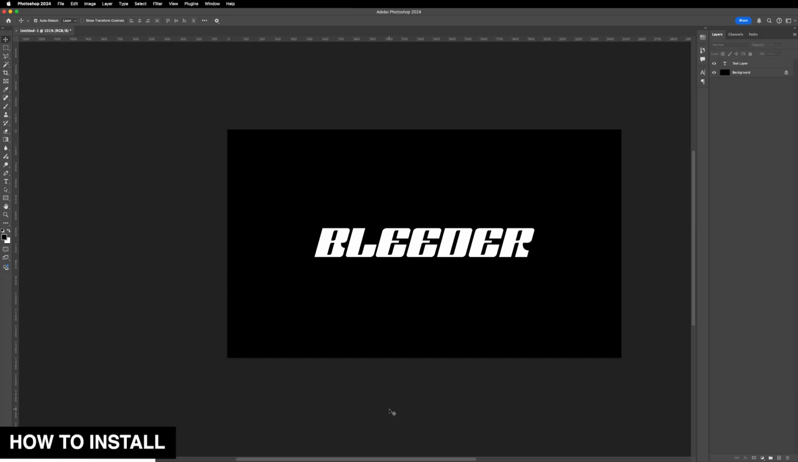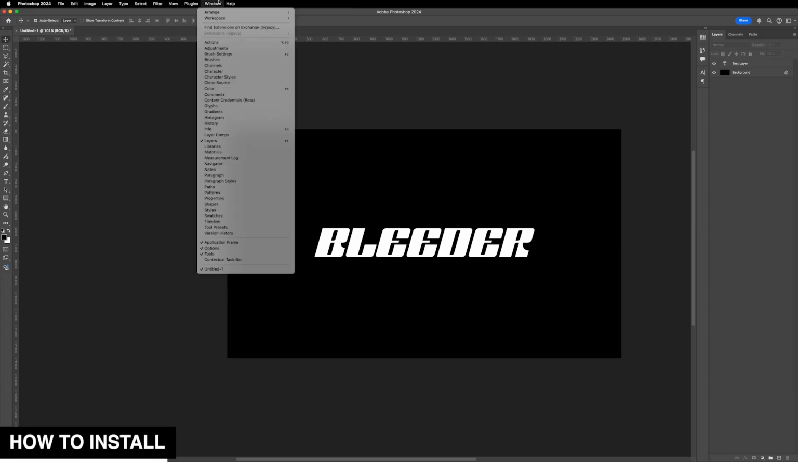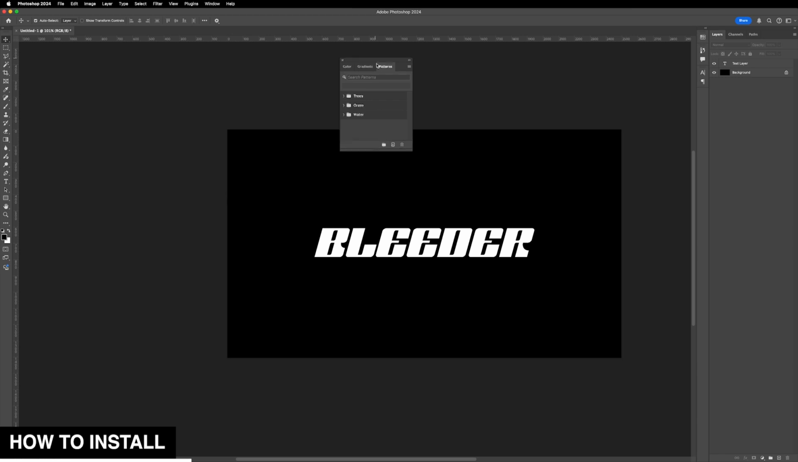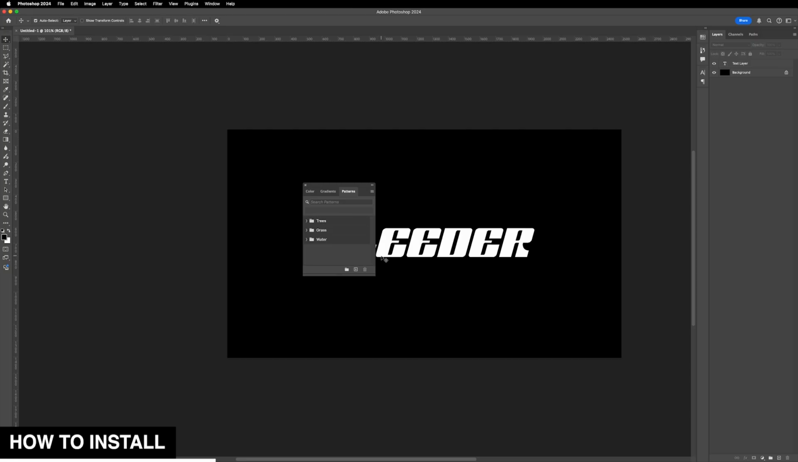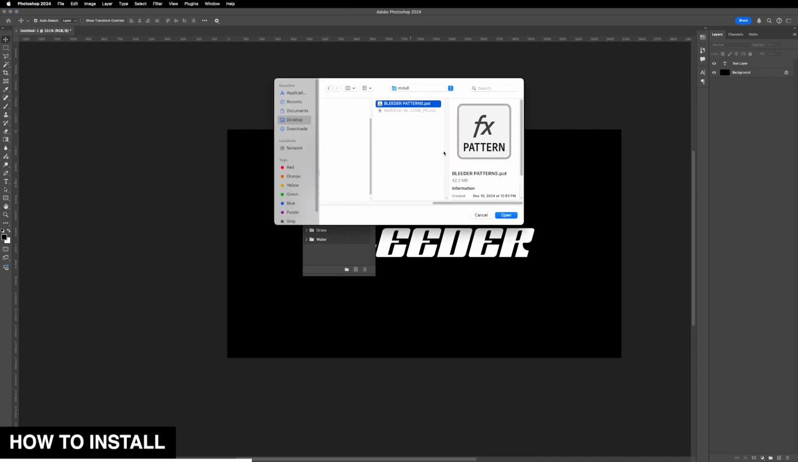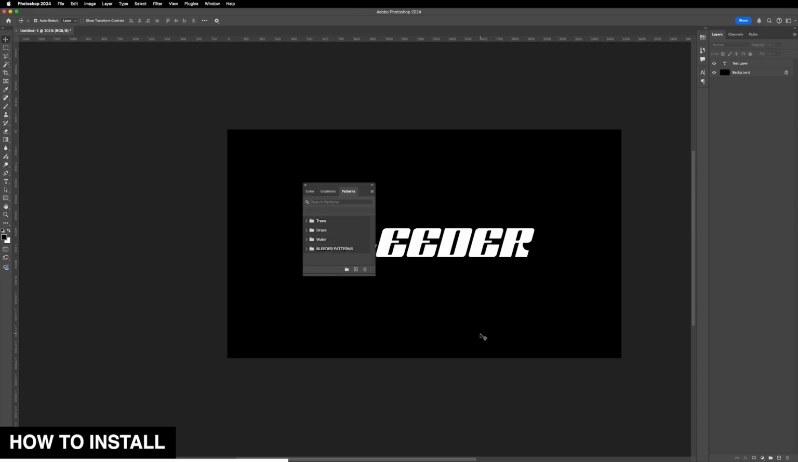What you can do is open up Photoshop, click on Window and Patterns, and once you have the patterns panel open, it might look something like this. You might have some different patterns installed than I do, but this is what it looks like for me on default. Go ahead and click on the hamburger menu in the top right, and then click on Import. This is going to bring up a window. From here you can go and find the Bleeder patterns file. Once you find it, select it and hit open.